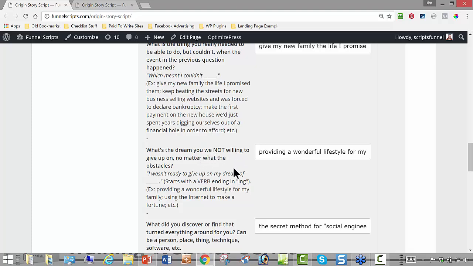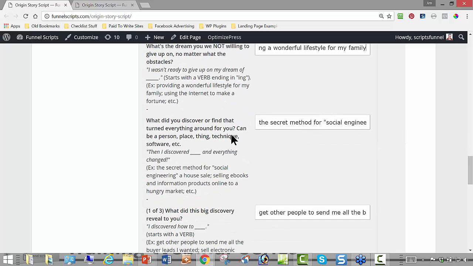I wasn't ready to give up on my dream of providing a wonderful lifestyle for my family. So what did you discover or find that turned everything around for you? It can be a person, a place, a thing, a technique, software, etc. Then I discovered blank and everything changed.